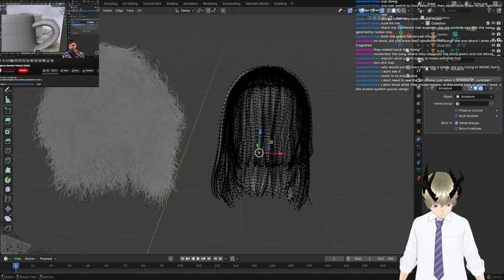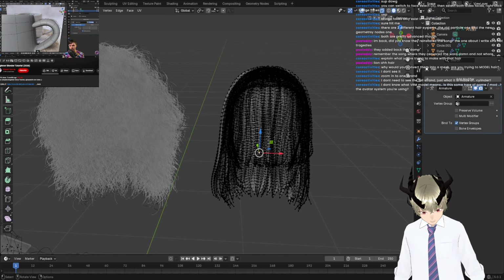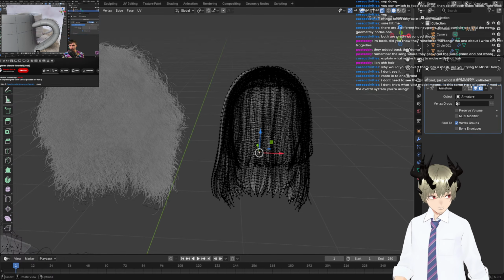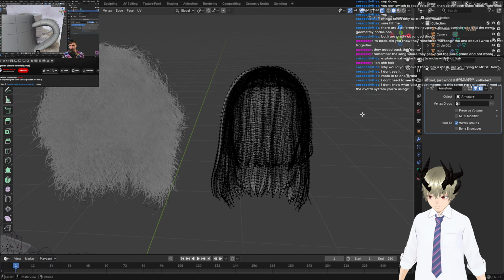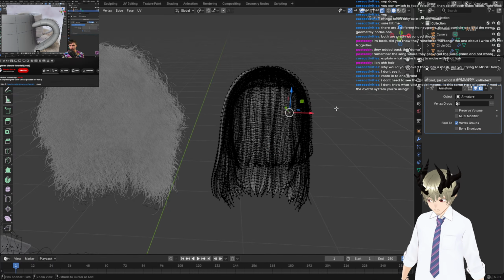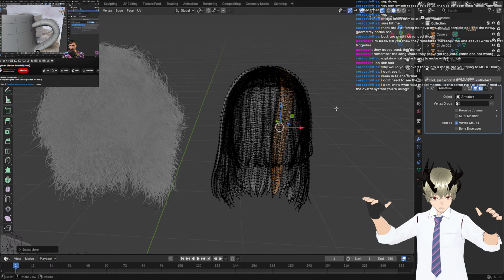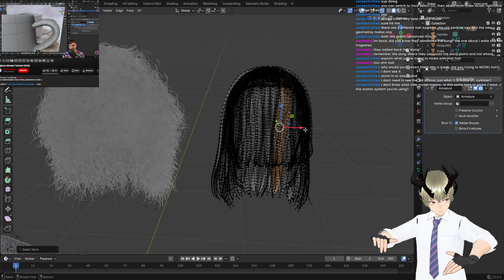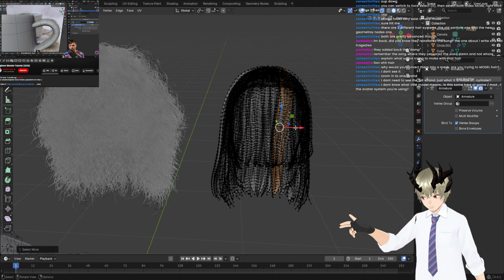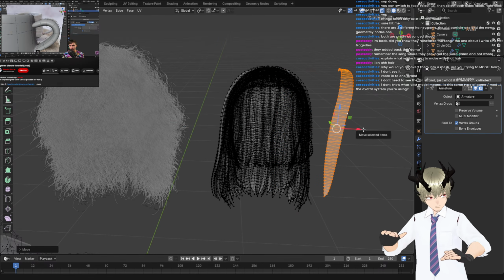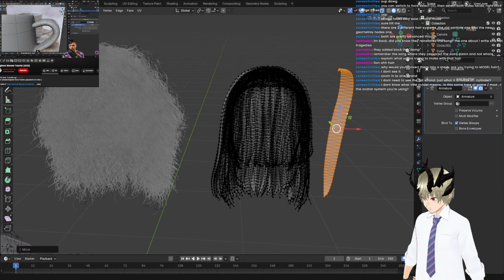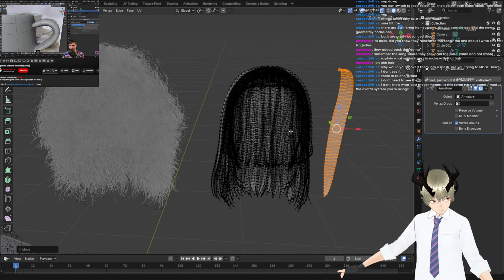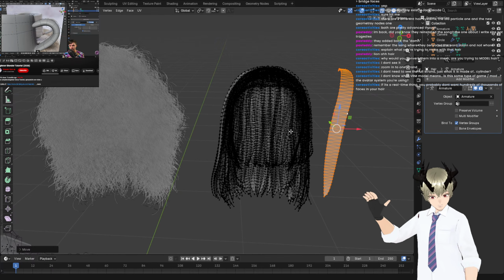VRM model means, is it the type of game mod, the outer system? Yes, kind of. VRM is the models that you use for avatars and for animations, for example the VTuber avatars that I'm using right now. That's a VRM model. It has bones inside of it and stuff.